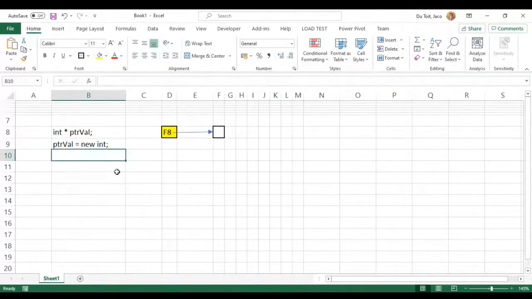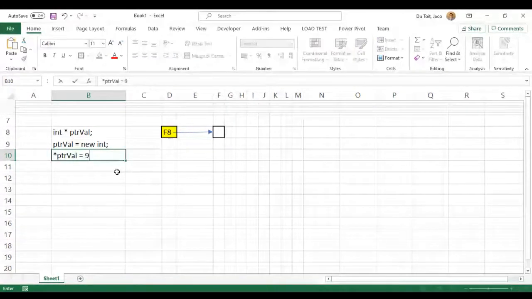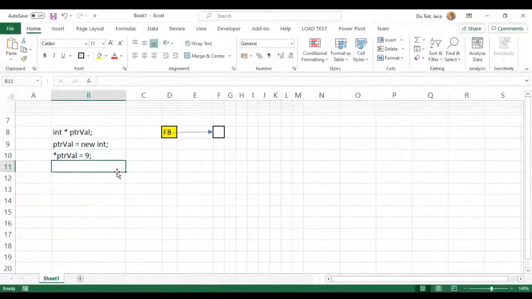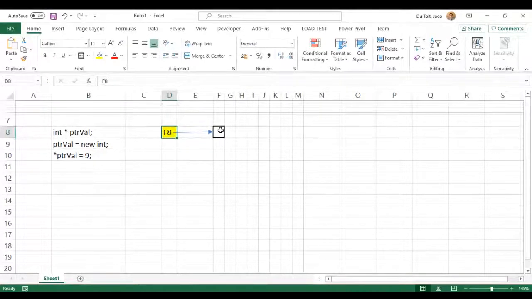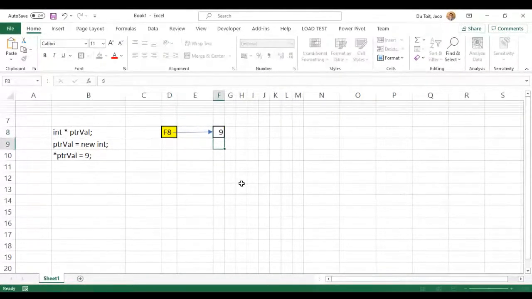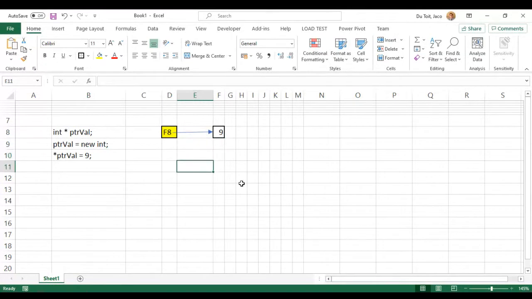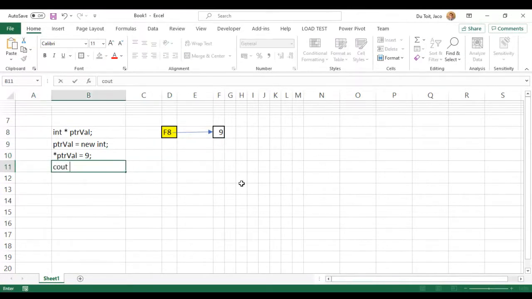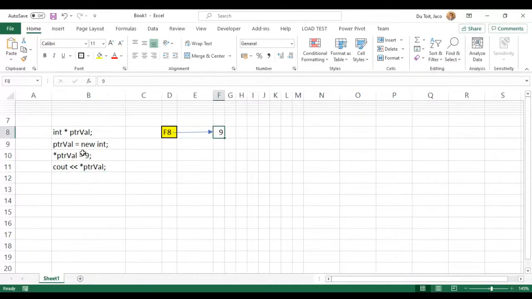If I want to give a value to this new variable, then I do this. You dereference it by the star again. The value of PTR val is, let's say, 9. As soon as you do that, with a semicolon, it says, this box that you're pointing to must now get a value of 9. And when I output it, the same syntax applies: output that value that pointer val is pointing to. And then it will output the value of 9. Okay, that's what we discussed yesterday.